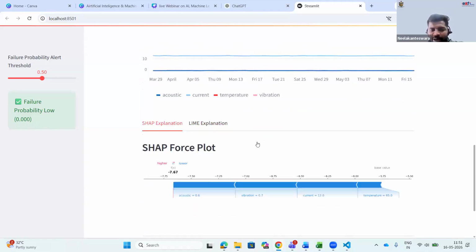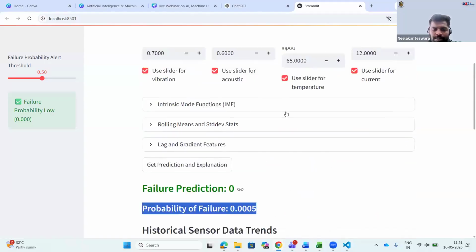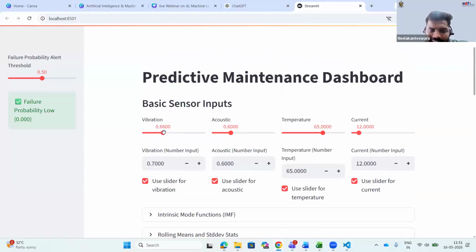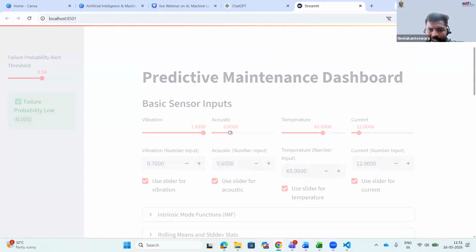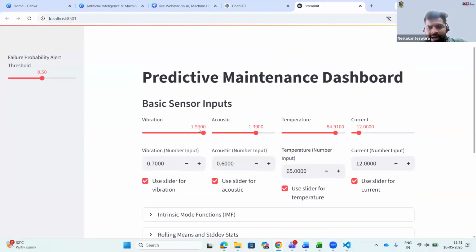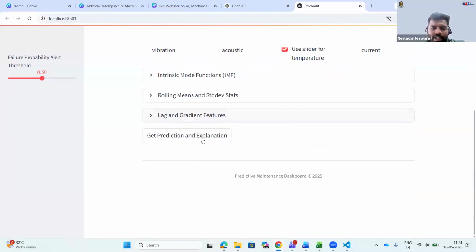And here it gives the explanation. That means what factors affect failure or no failure. Here all the factors contribute to no failure only. There is an explanation for each and every factor. Now observe. Here I am increasing the vibration, the acoustic, and also the temperature. I am increasing only three things: vibration, acoustic, and temperature. I am not increasing the current. Just observe, and after that I am clicking on the get prediction and explanation button.